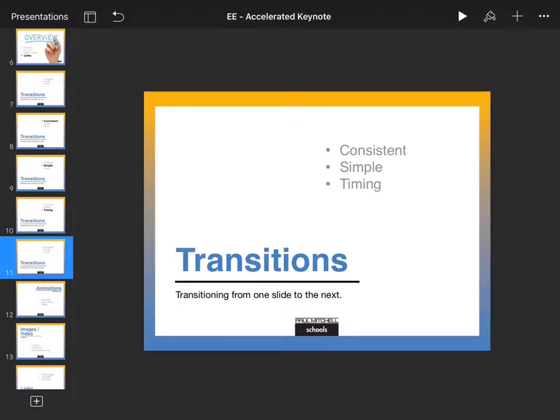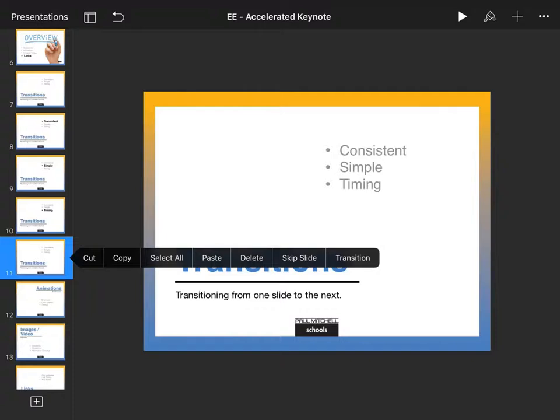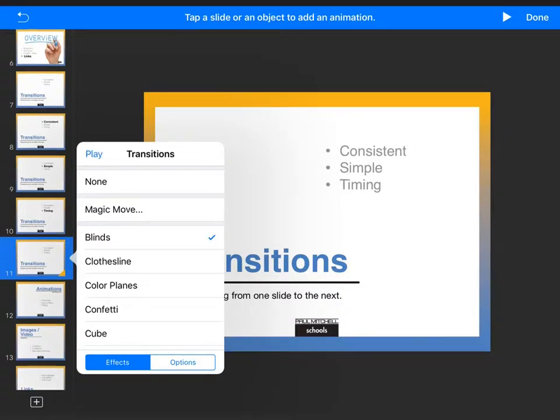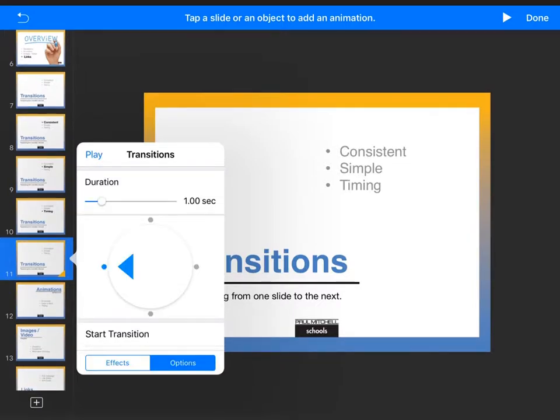First, select the slide you would like to add the transition to from the left-hand column. A menu will appear when the slide is selected, and then choose Transition. An options list will appear, allowing you to select the desired transition. Let's choose the effect Blinds and see what options are available. There are various options to choose from, including the duration of the effect and the direction of movement.